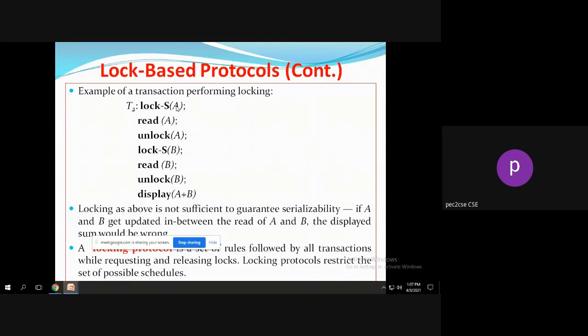For example, if you are going to read two data items from the database, you have to get two different locks, one for each data item. And if you are going to read only one data item, then you have to get only one lock. Since here we are performing a read operation, an S lock is needed. So lock S on the data item A, and then you perform the read operation. After performing the read operation, you can unlock the data item A, so that it can be accessed by other transactions.